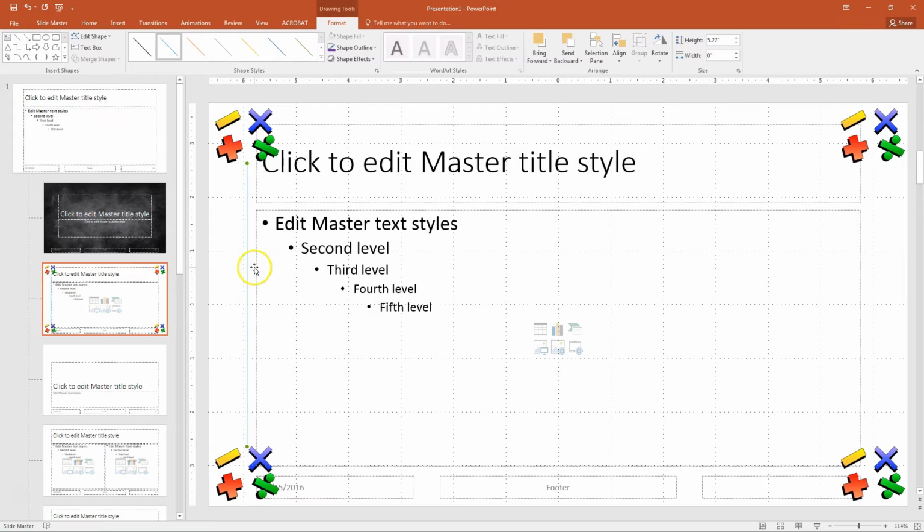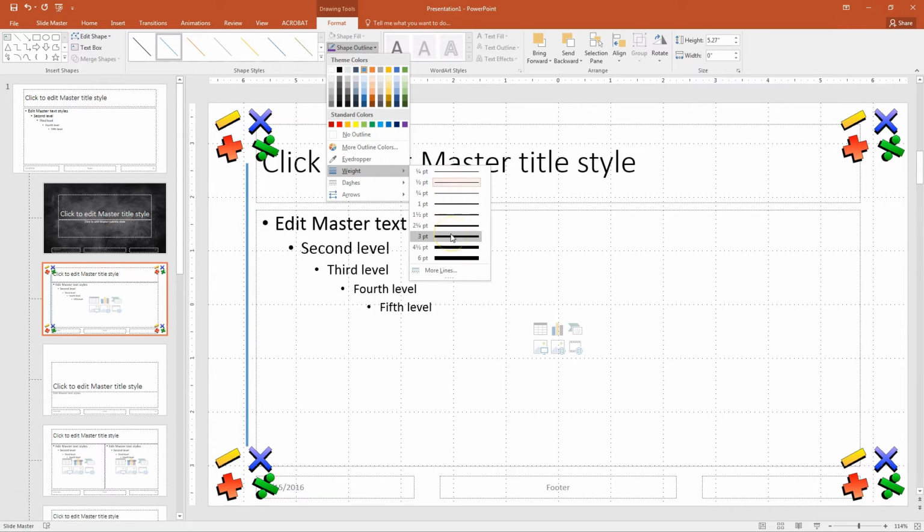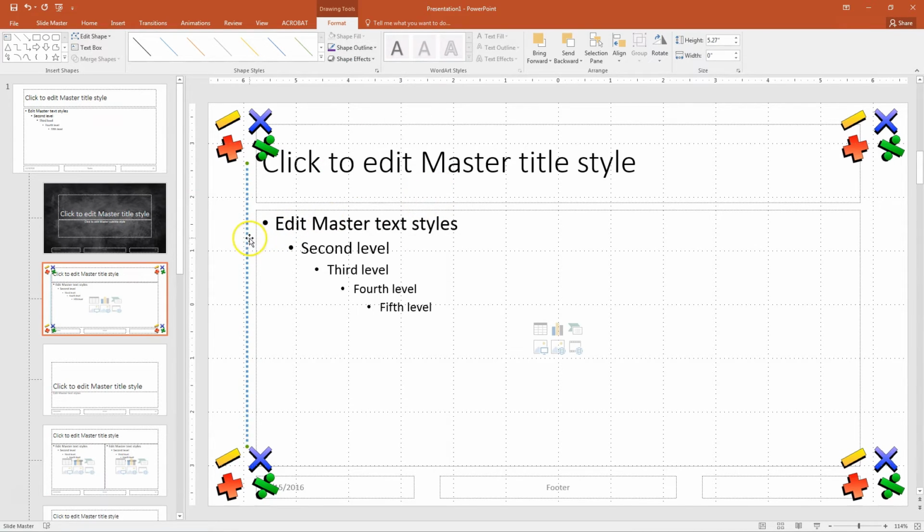And let's connect these two shapes. And I think blue is a good color. What I like to do though is make the line a little bit thicker, and I like to make it kind of a dotted line. So let's copy and paste this to the other parts.